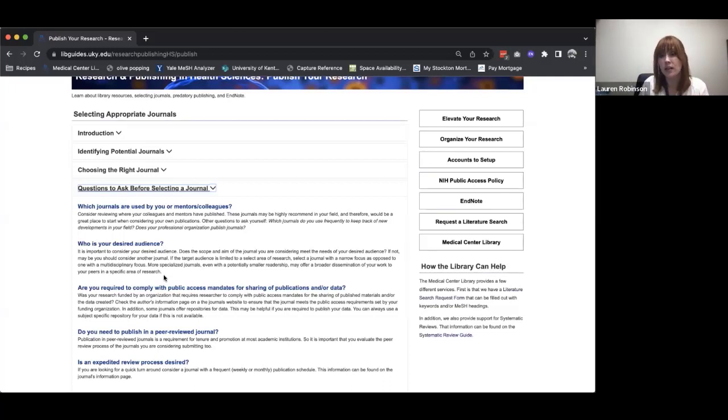So if you have been funded by NIH, it has to be in a journal that will put it into PubMed Central. So you have to comply with those standards. So you'll want to make sure the journal you select will be complying with those standards. Do you need to publish in a peer-reviewed journal? And do you need an expedited review process?